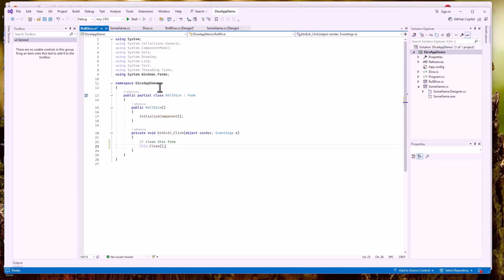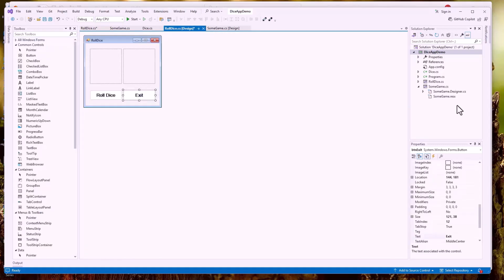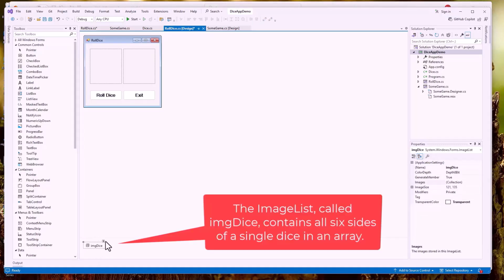We'll close this form. And we're going to need one other object on here. We're going to need an image. So we'll create the image dice down here. It's going to contain all the images of the die we might have. And right now that collection is empty.